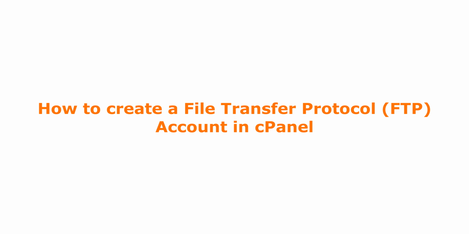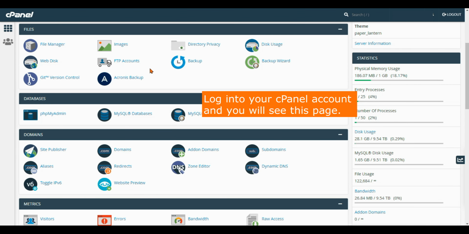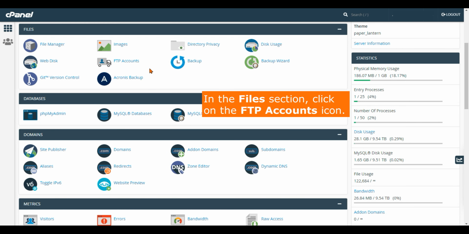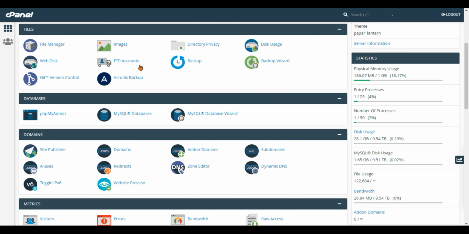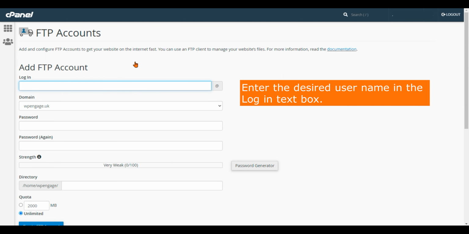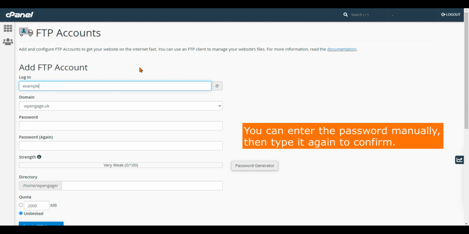To create a File Transfer Protocol (FTP) account in cPanel, log into your cPanel account and you will see this page. In the Files section, click on the FTP Accounts icon. Enter the desired username in the login text box. You can enter the password manually, then type it again to confirm.